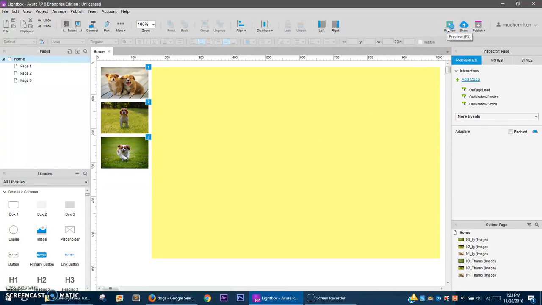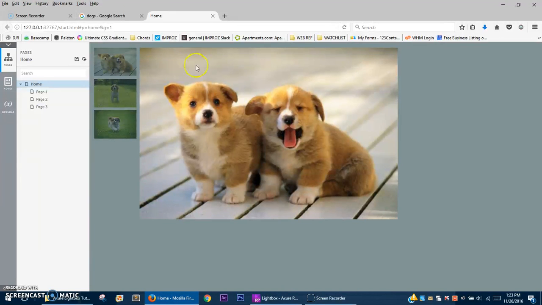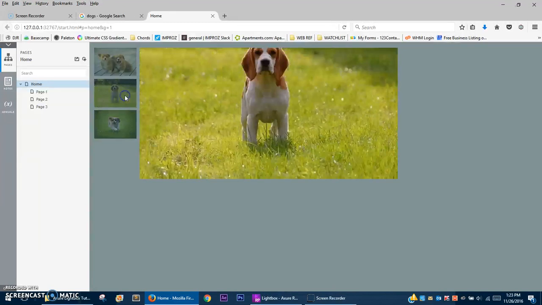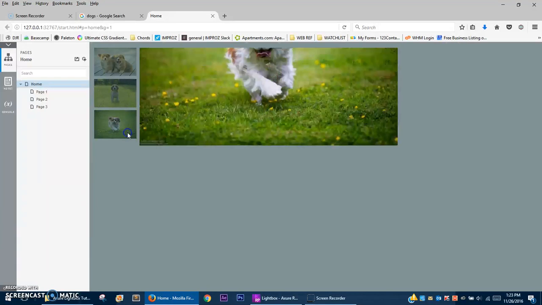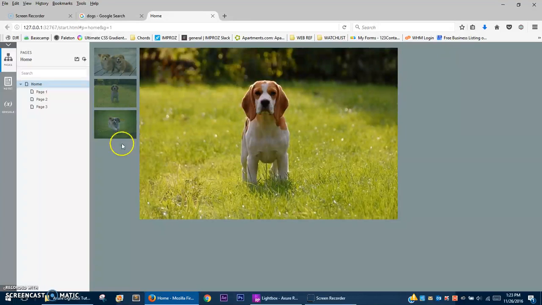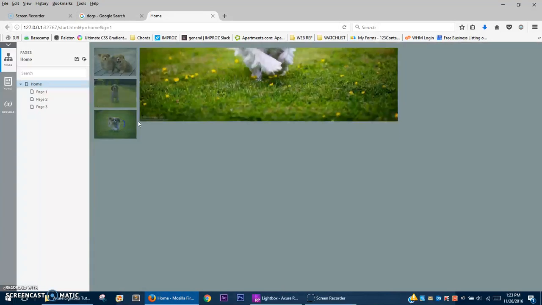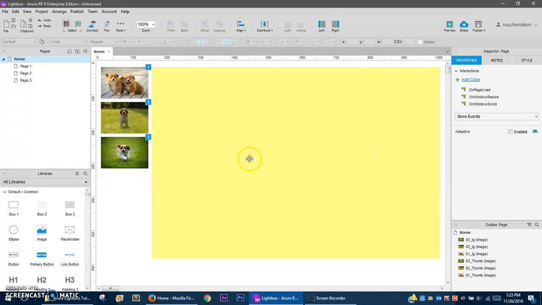Preview that. Then you should click on it and it should slide on the top of the screen. And that is how you create a lightbox in this program.